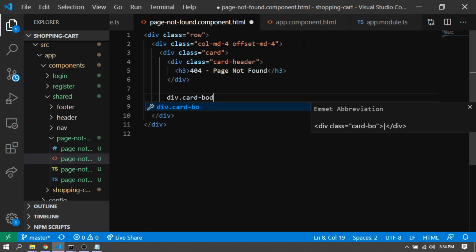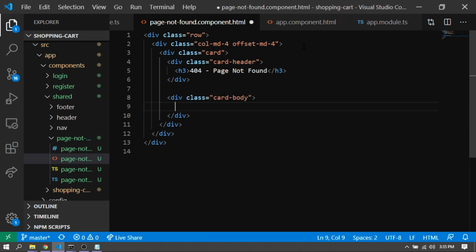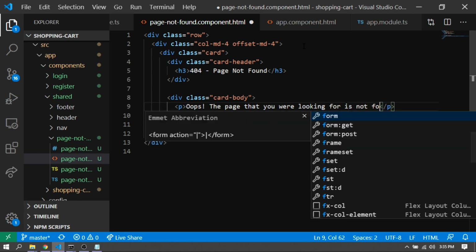Now these are all bootstrap classes, by the way. You don't have to get overwhelmed by this. I know these are the classes because I have been working with bootstrap for quite a long time, and you would also get a hold of it if you practice more. There's no biggie in remembering these classes. All right, so: oops, the page that you were looking for is not found.